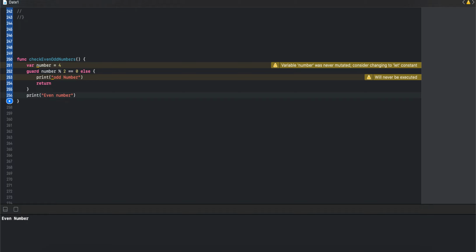So what is a guard statement? A guard statement is used to transfer program control out of a scope if one or more conditions are not met. Otherwise, the condition is true, so the true statement executes; otherwise, if false, the return statement is executed.